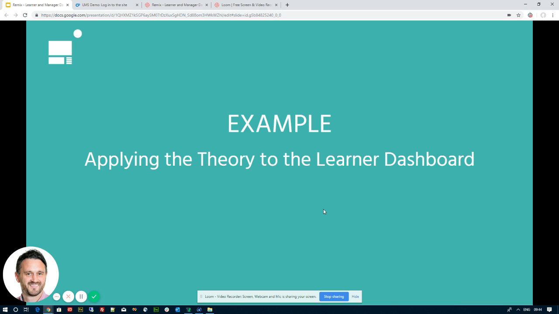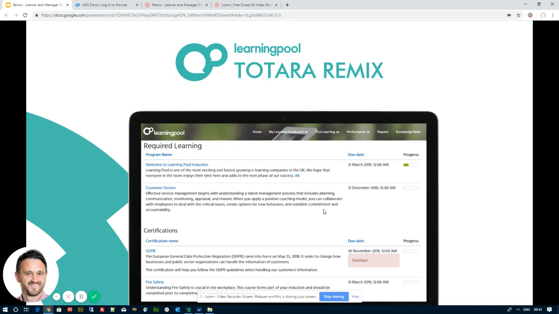So how do we apply that best practice? A really quick example. What we're going to do is look at the standard learning dashboard within Totara. So here you've got your required learning dashboard, a very simple, very basic screen, but it doesn't really organize the data in a way that tells you if you as a learner are compliant or not compliant.